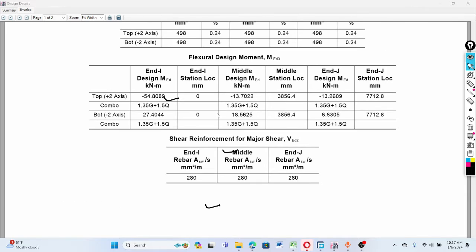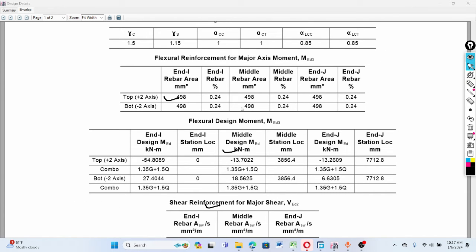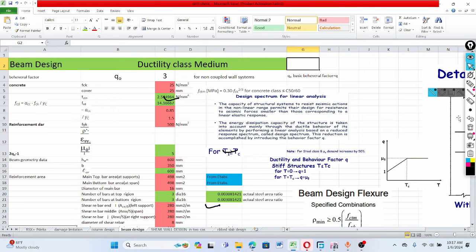Okay, so having all those results in mind, we can go to the spreadsheet and we can prepare the detailed working drawing for this specified beam. I have already prepared a spreadsheet which will be used for the designing of beams. So now here, this is the beam design. It is the ductility class medium. We have already discussed the ductility class of our structure. So the ductility class is categorized under ductility class medium because it is a reinforced concrete structure.